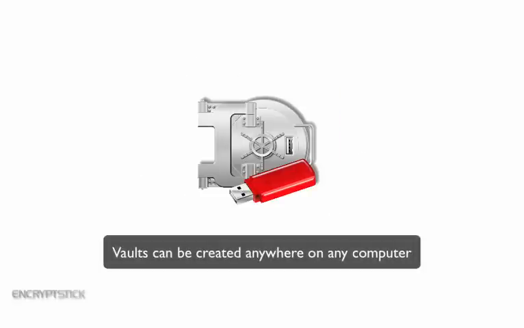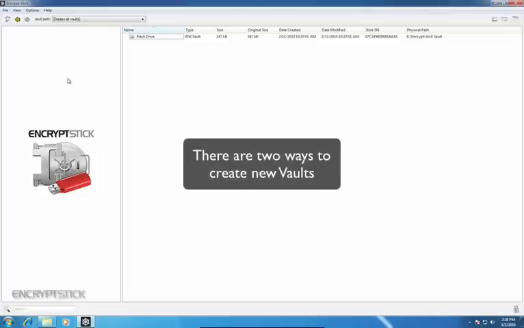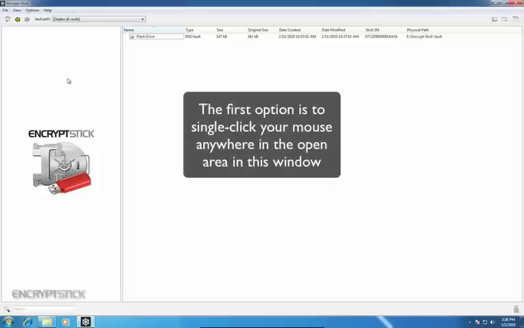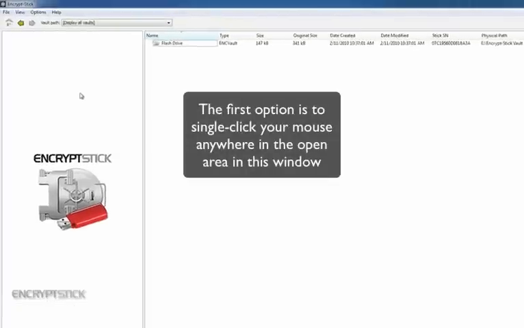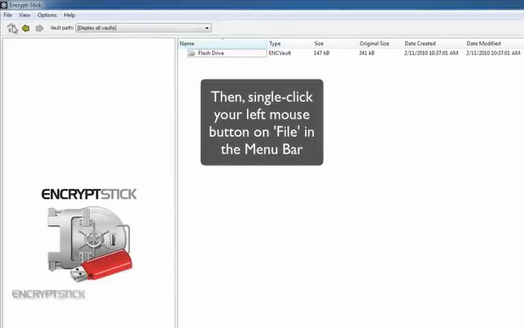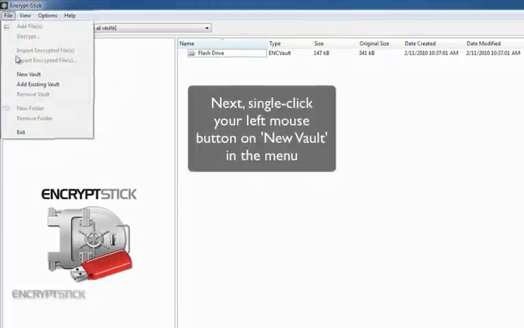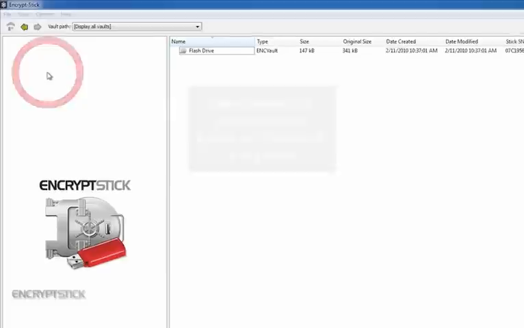Vaults can be created anywhere on any computer or on your other writable media devices. There are two ways to create new vaults. The first option is to single-click your mouse anywhere in the open area in this window. Then, single-click your left mouse button on File in the menu bar. Next, single-click your left mouse button on New Vault in the menu.